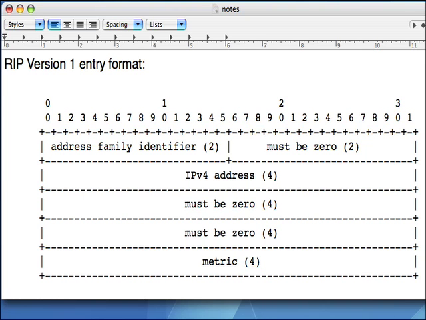A couple problems with RIP version 1, but the main problem with RIP version 1 is it's classful. It has no concept of subnetting. If you need to advertise 192.168.1.0/27, there's no way you can do it. All you do is you put 192.168.1.0 in the IP address, and you put your hop count down here. There's no way in RIP version 1 to say that, hey, I want to advertise a /27 instead of a /24.